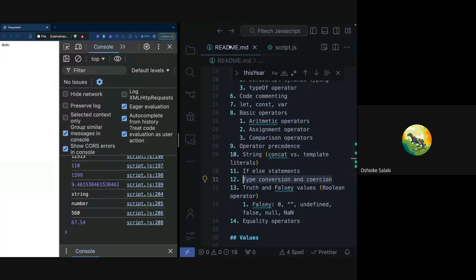The next thing we're going to be talking about is truthy and falsy values in JavaScript. So what are truthy and falsy values? Truthy values are values that, when you try to convert them to Boolean, return true, while falsy values are values that, when you try to convert them to Boolean, return false.